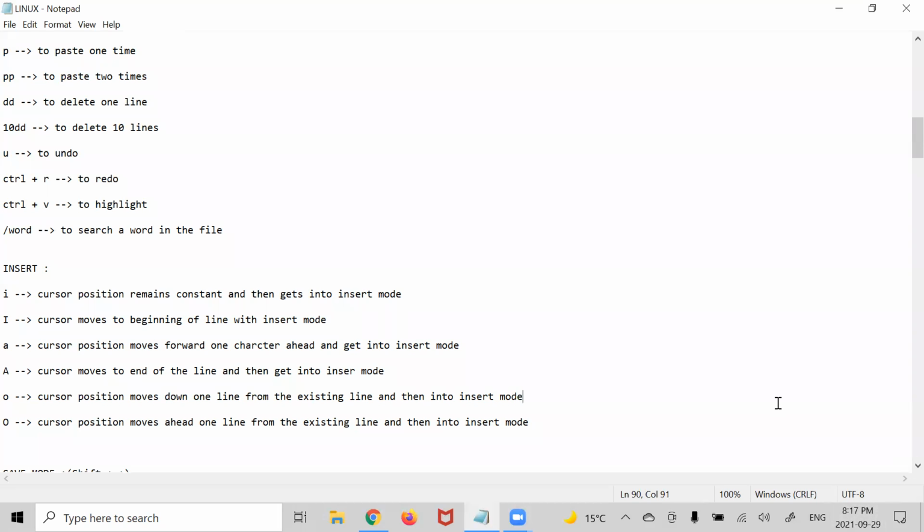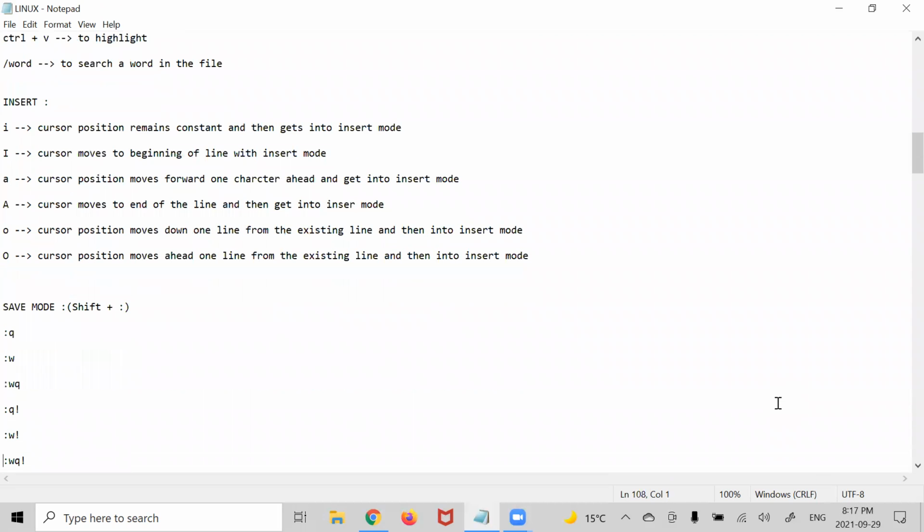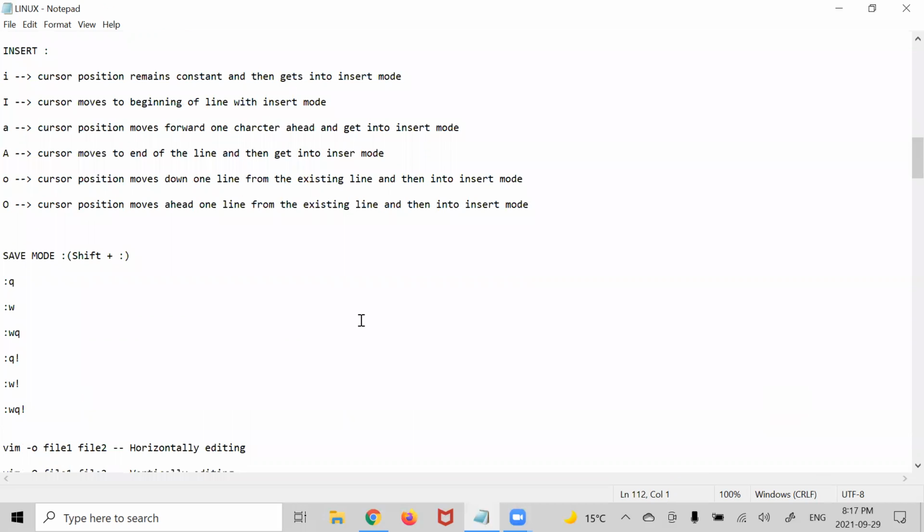You can see that here. If I go a little down, you can see I have not written the details. If you wish, you can write down shift colon Q, shift colon W, shift colon WQ, Q exclamatory, W exclamatory, and WQ exclamatory.